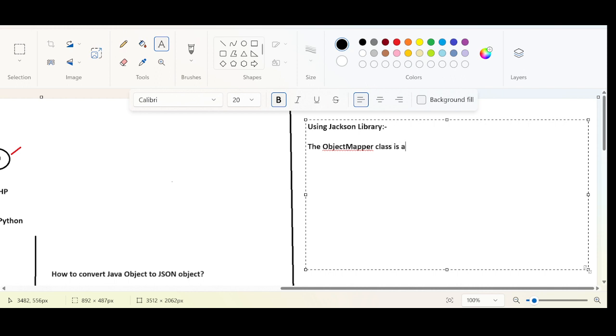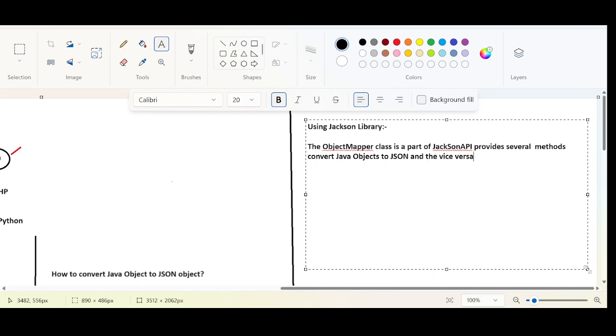Object mapper class is a part of JSON API, which has provided several methods. Methods to convert what? Java objects to JSON and vice versa. It's also going to convert the same both.